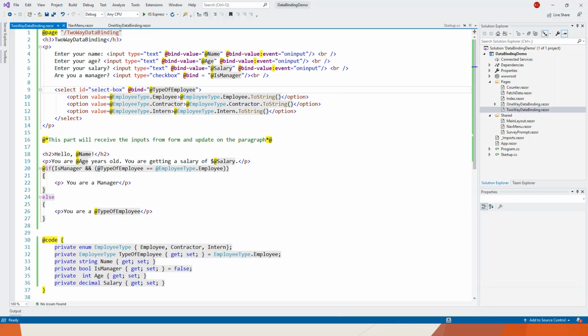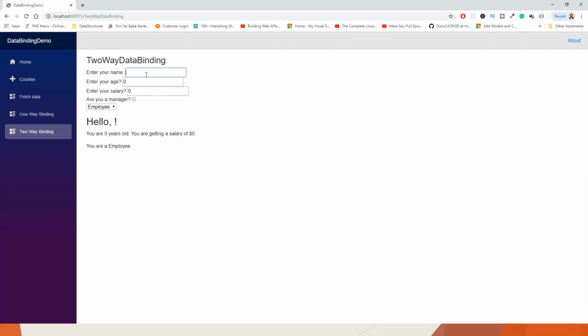Control F5. So let me write my name again. So this time you can see that as I am typing, it is getting updated below, and age, say 61, enter your salary. You can see it is getting updated in real time. Your manager, it is the same thing. Contractor, you are a contractor, but if you click on employee, you are a manager. So that's all for today.